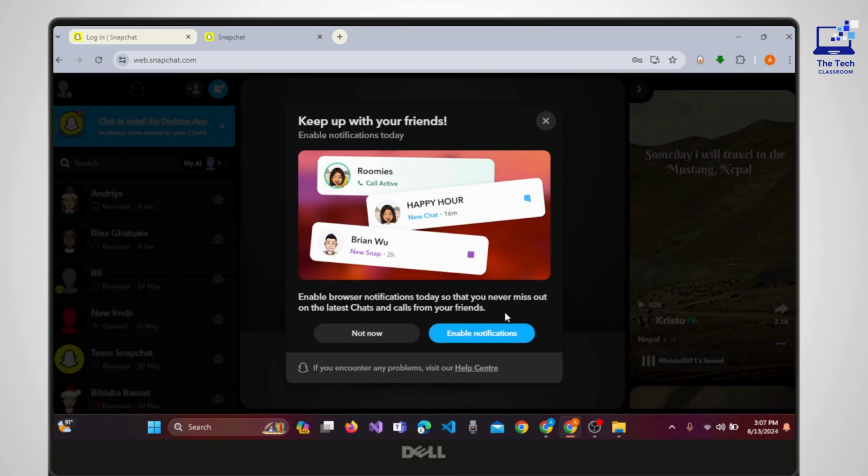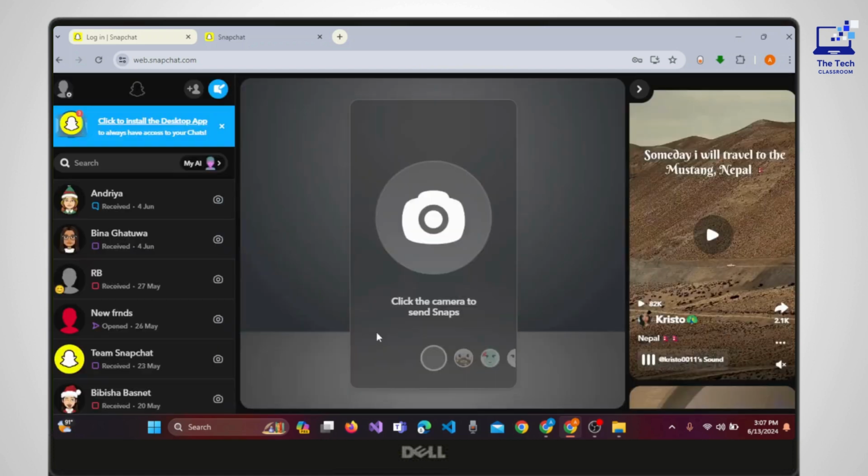And as you can see, a pop-up message has appeared that says if you want to enable browser notifications so that you never miss out the latest chats and calls from your friends. If you wish to enable, click on it, otherwise click on not now. So in this way you can easily use the same Snapchat account on two devices.